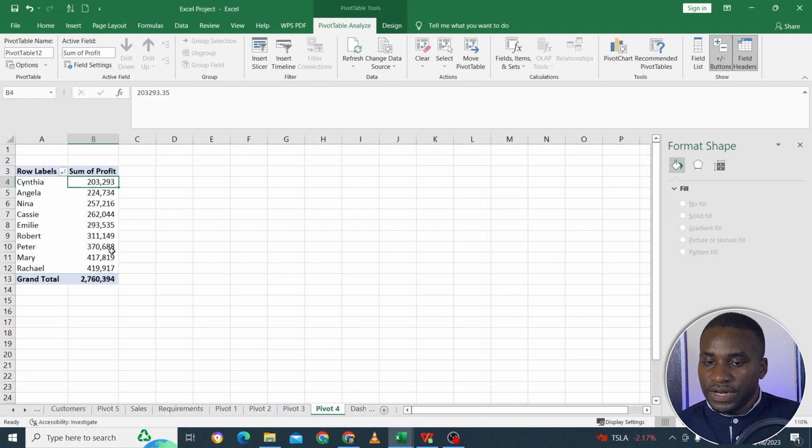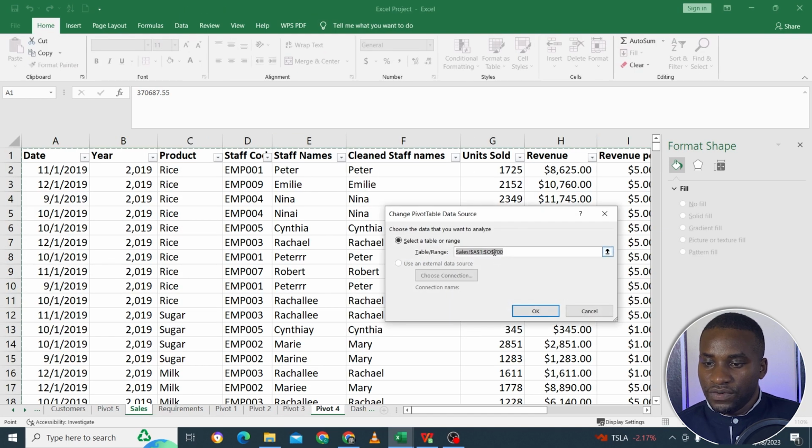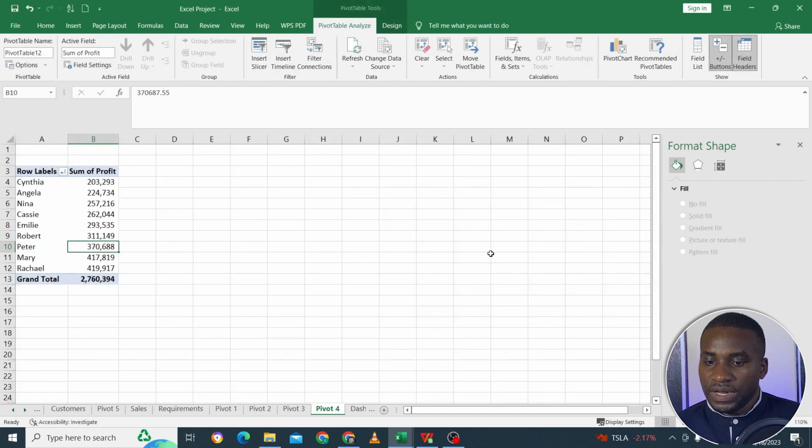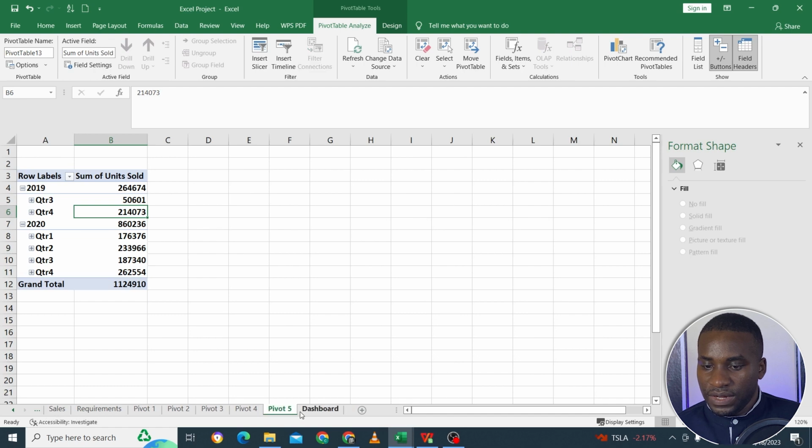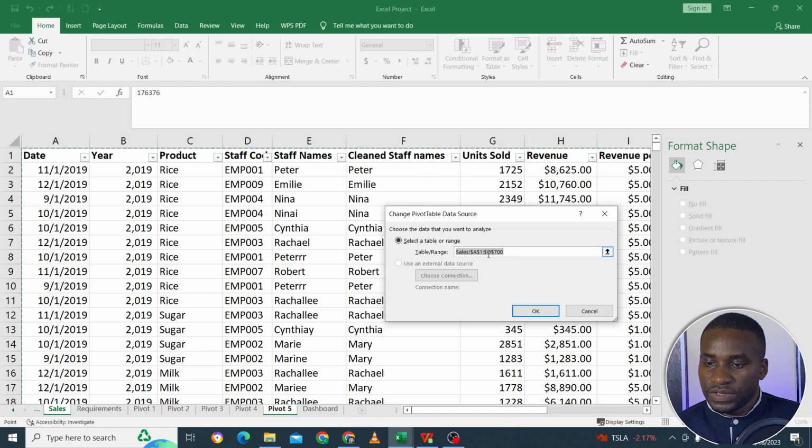Change this again, change source, instead of O, getting to P. And then we had pivot 5, come this way, and then we also change the source, instead of O, we go to P.